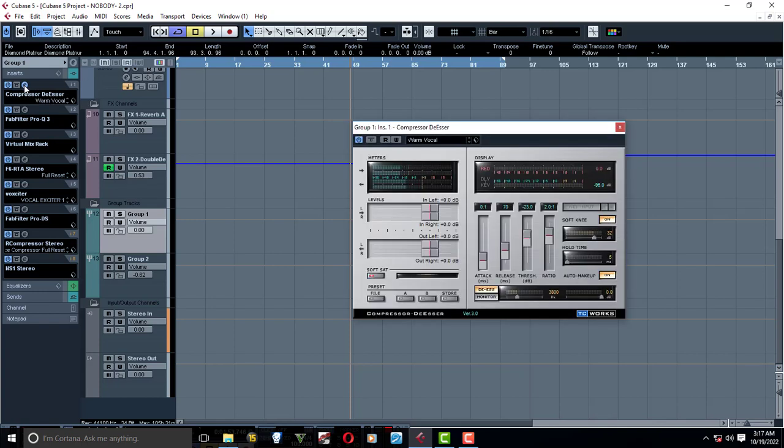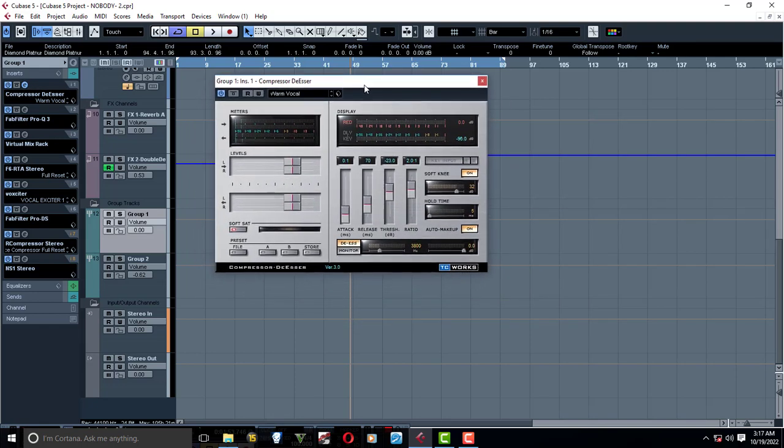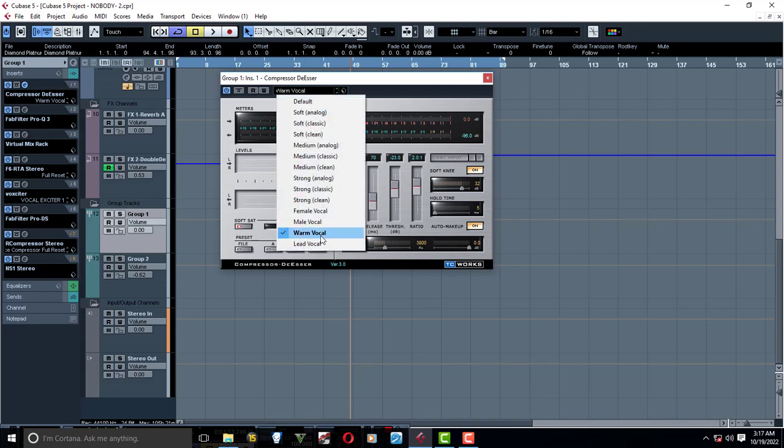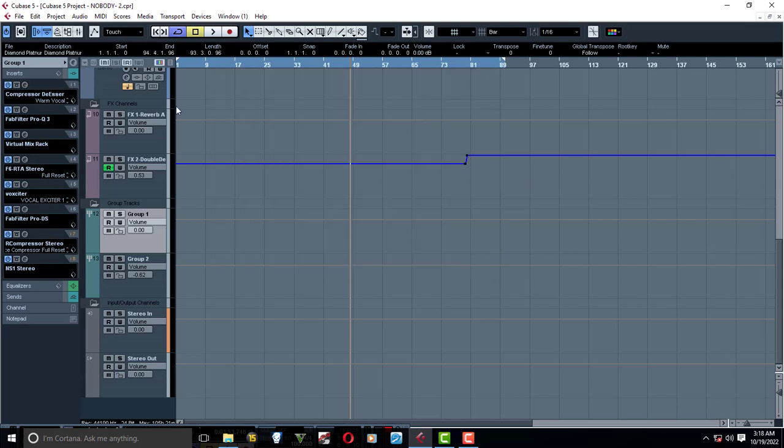First thing, to really give your vocal that punch and that cut through, use a compressor called compressor D. This compressor is so powerful that it will make your vocals really sound great without you adding a lot of maximizing plugins. This is enough to just warm the vocal, and I am using the warm vocal preset, this one right here. You just come to the warm vocal preset, it's just gonna work for you.